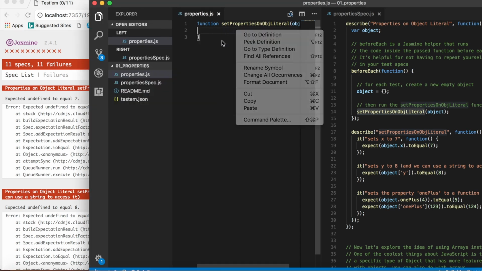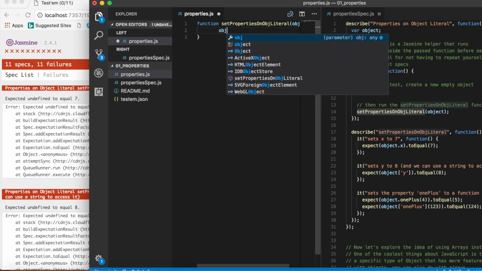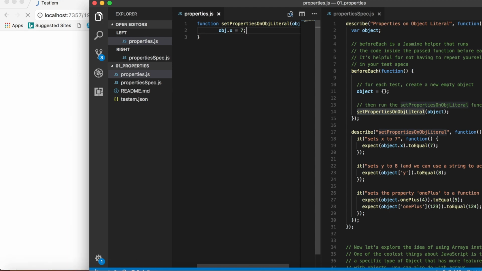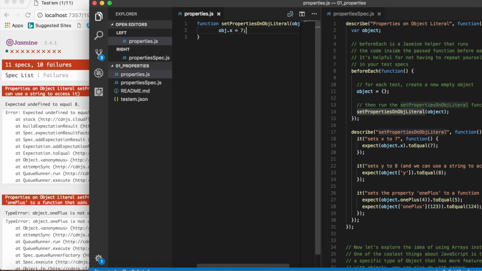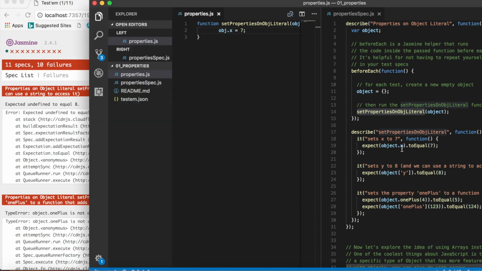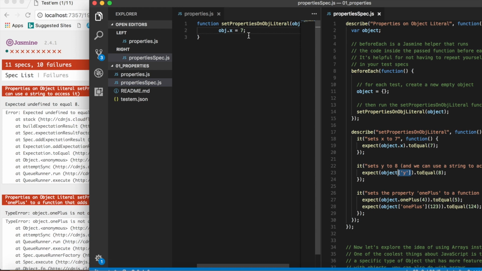So we could say, when we pass it this object, we can say object.x equals 7, and we passed it. Then we want properties on object sets y to 8, and we can use a string to access it. If we look over here, it'll say .x, so that's two ways you can access properties on an object. You can use the dot operator, which is very specific, and you can use the y operator, which is a string, so you can access it.